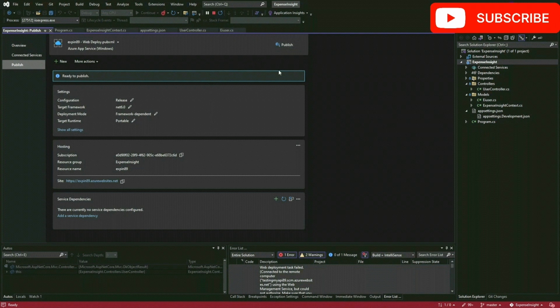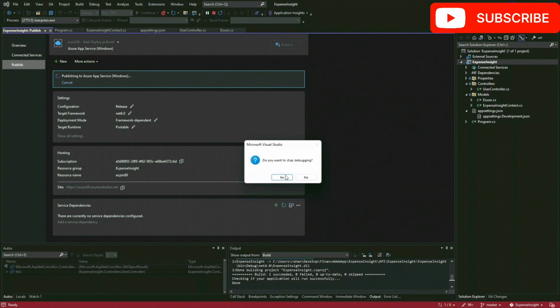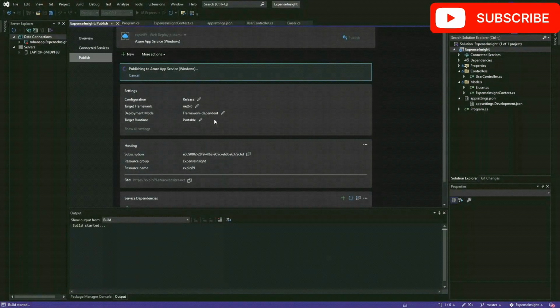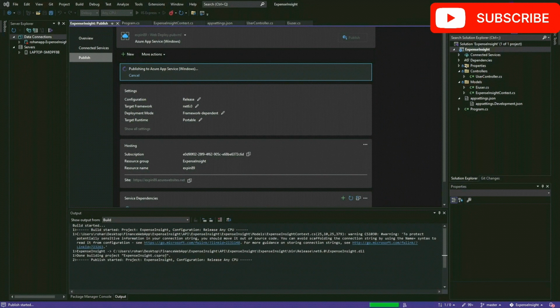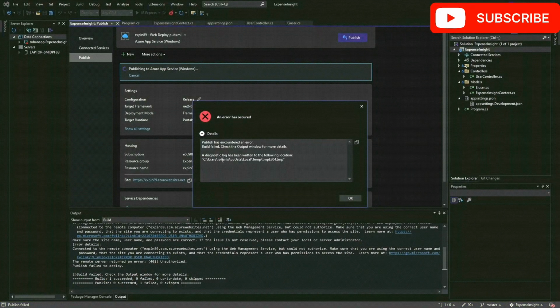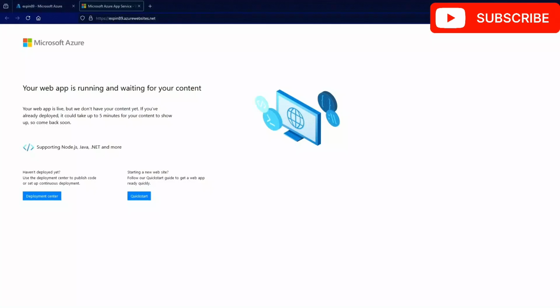Now let's click on publish. Yes, I want to stop debugging. It is starting to publish. Okay, so we got an error and it says user unauthorized. So let's go back to our Azure portal and see what is the issue that we are facing.